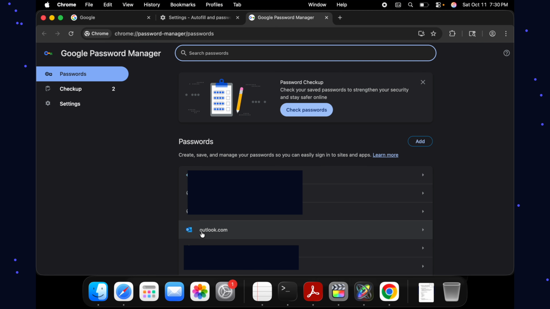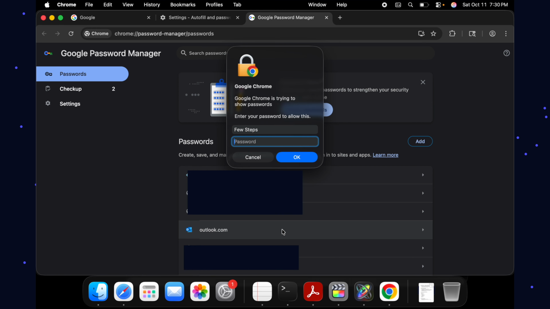So for example, this one I want to check. I forgot the password for Outlook. So we just need to click here to open the details of this Outlook. So I'm going to click here. Once I click here, it will bring this type of window.